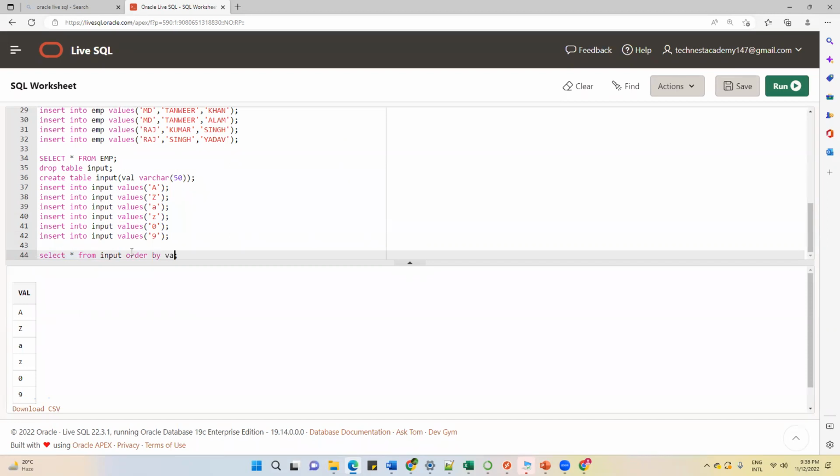First of all, tell me the meaning of this query, line number 44. I'm not asking for the output, I'm asking for the meaning. What are you telling the SQL engine? We are asking to sort by ascending order. The value column should be sorted in ascending order. You are telling the SQL engine that you want all the records from this input table, but the value column must be sorted in ascending order, correct?